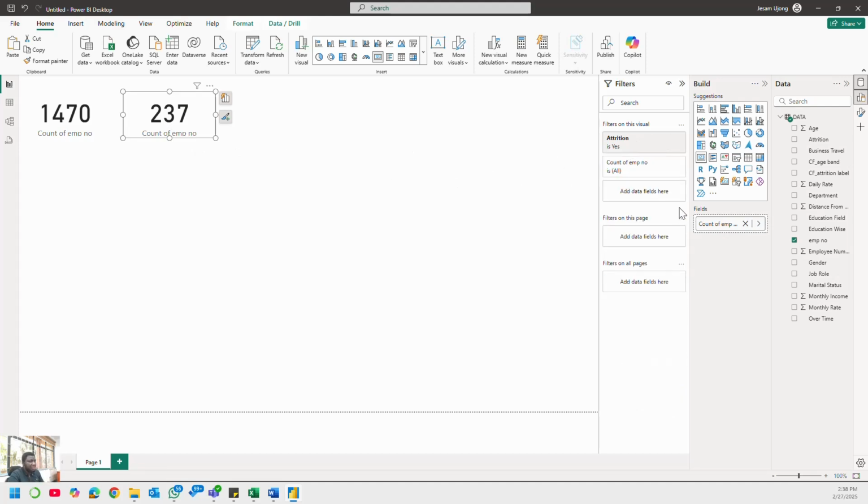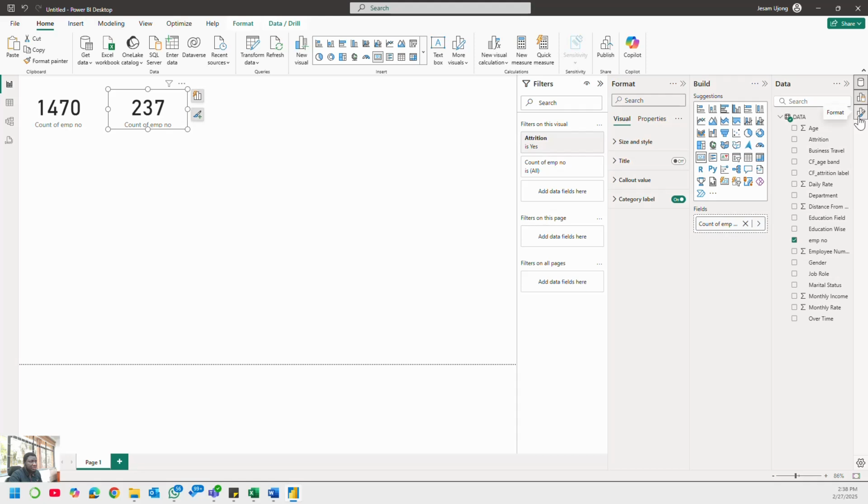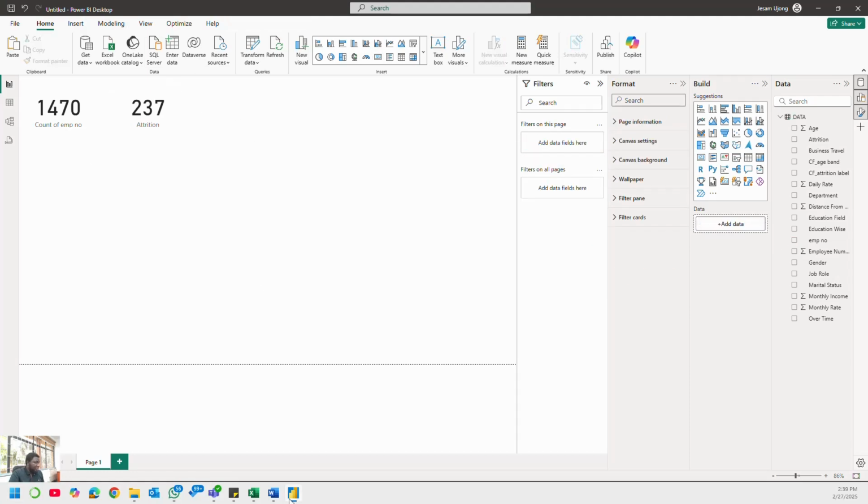So here I'm also going to change the name in this field. If you go to format and come to category label, you can turn it on and off. I'm just going to change it here under count. You can also right click and rename this visual, so I'll just call this attrition. Okay, so we have our attrition now.